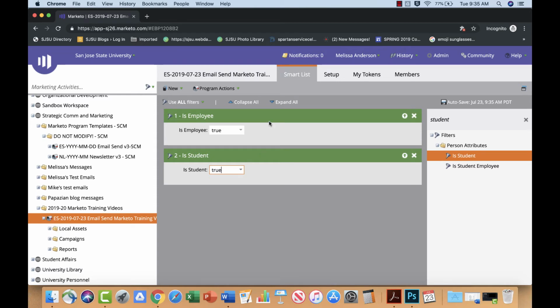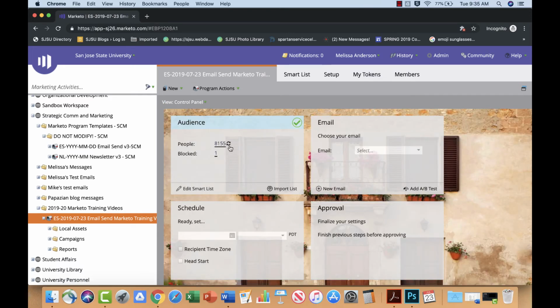And because I now have 2 filters, I need to change the way that the filters are used from all filters to any filters. This will ensure that both people who are employees and our students will be included in our list. Now I'll go back to the main tab and we'll refresh to see how many people are now in our list. Now we have 76,617 people in the list.